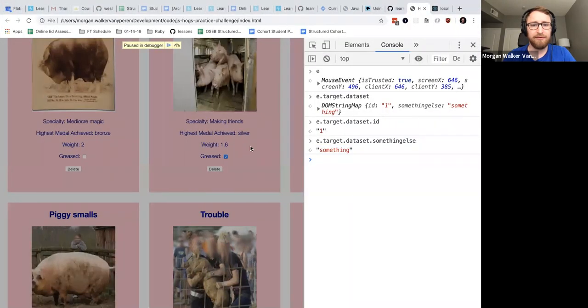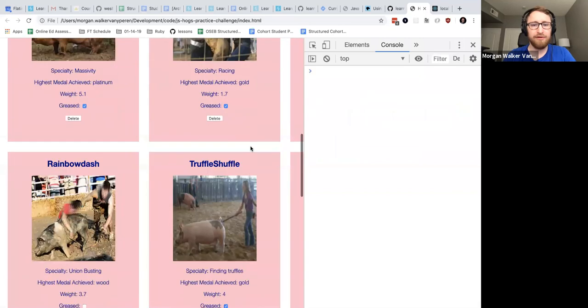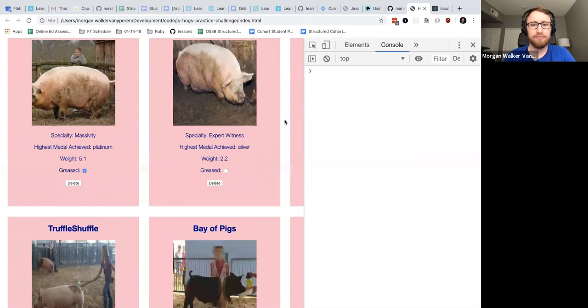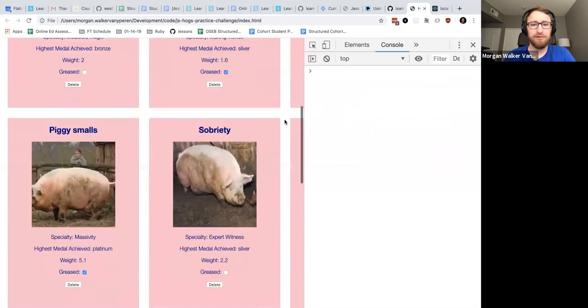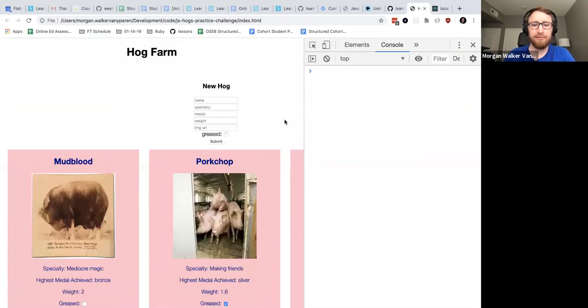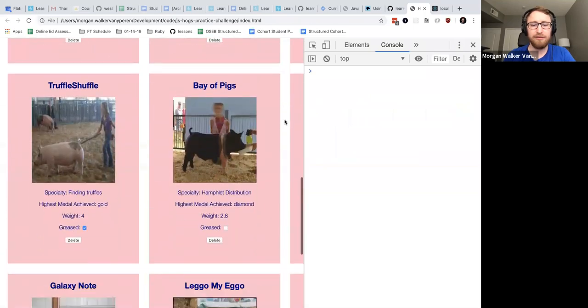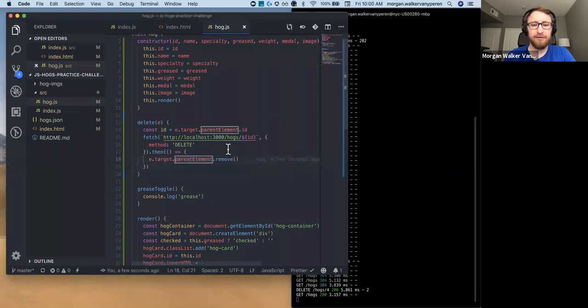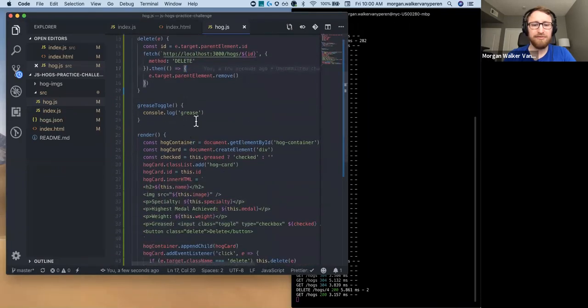So let's refresh, get rid of trouble. That seems to work. I'm going to refresh again, make sure it's still gone. Awesome. So this worked. We didn't need any headers. Let's fix the grease toggle so that will actually work.